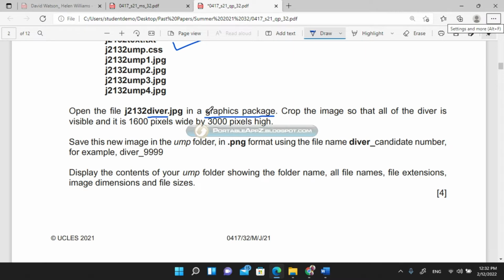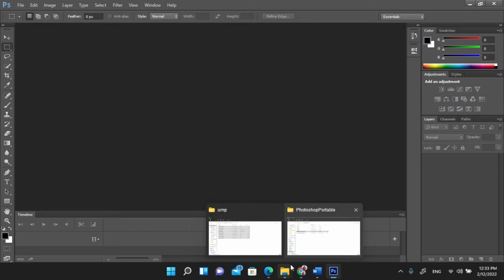What we need to do in this graphic package, we need just to crop the image so that all of the diver is visible, and it is 1600 pixels wide by 3000 pixels height. Can we know what is the current width and the height of this image? Yes, we can. From where?